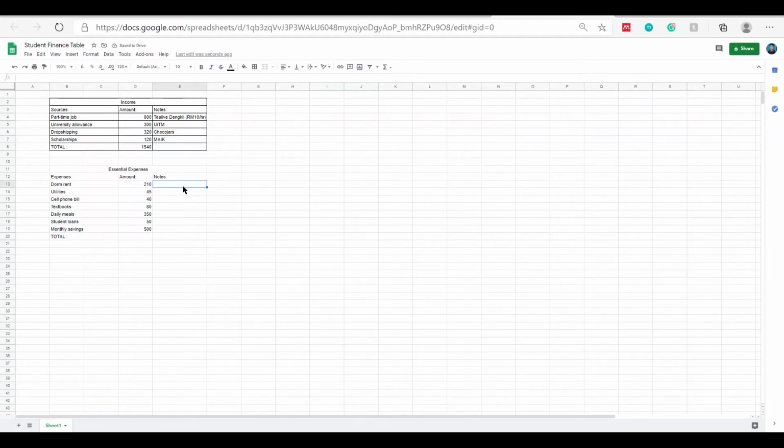Now you don't have to fill in every tab under the notes, because you're free to fill it in however you want. For example, I'm not going to fill in the dorm rent because it is very clear what it is for, but I'm going to put in maybe school appliances, or if you want shampoo, deodorant, anything that relates to the list.